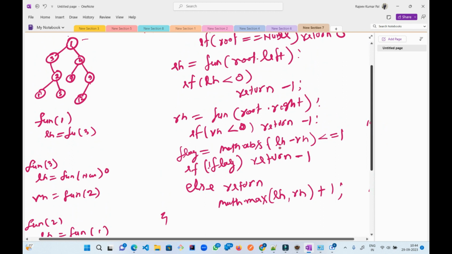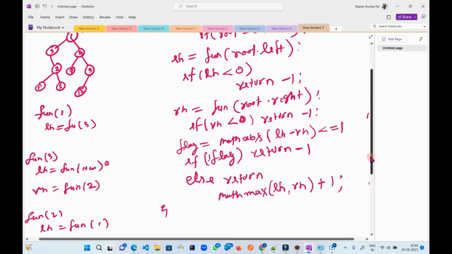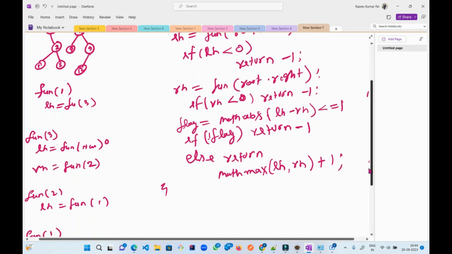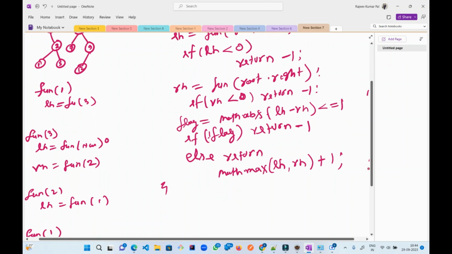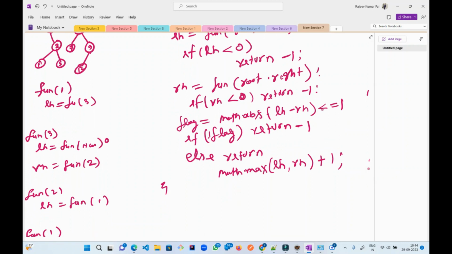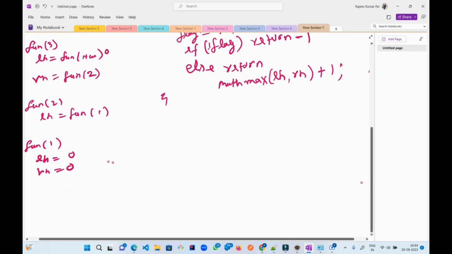So let's do left height minus right height is less equal to 1. 0 minus 0, it comes 0 only. Not flag, less equal to 1 means it is 0, it is true only. Less equal to 1 true. True makes it false. So return max of left height and right height plus 1. So मैक्सिमम क्या है, 0 ही है, तो हम प्लस 1 करके रिटर्न कर देंगे. यहाँ से क्या रिटर्न करेंगे, रिटर्न करेंगे 0 प्लस 1 करके, तो it will return 1 only. यहाँ पे आपको 1 रिटर्न हो जाएगा.